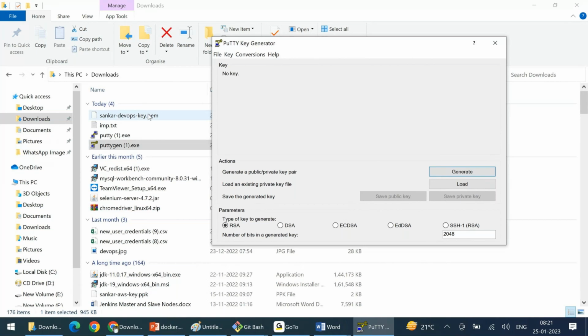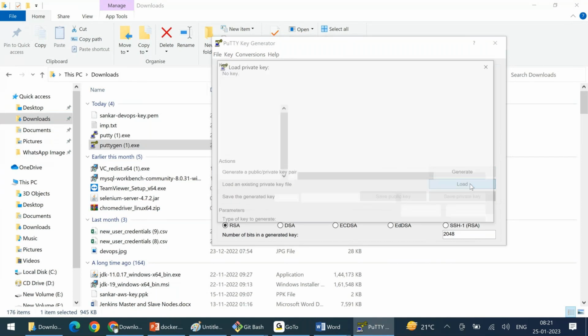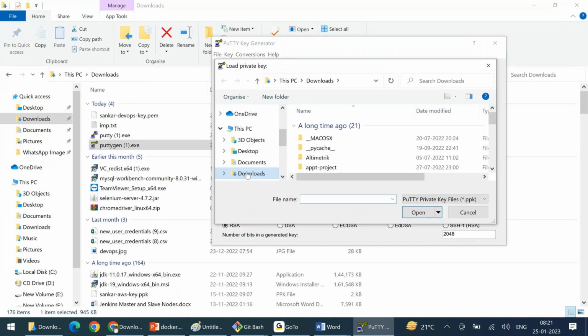Now what I can do, I can go for the load, so that I will load that PEM file and I will convert it to PPK. So click on the load. Then go to the downloads. By default, it will look for PPK files. That is the default behavior.